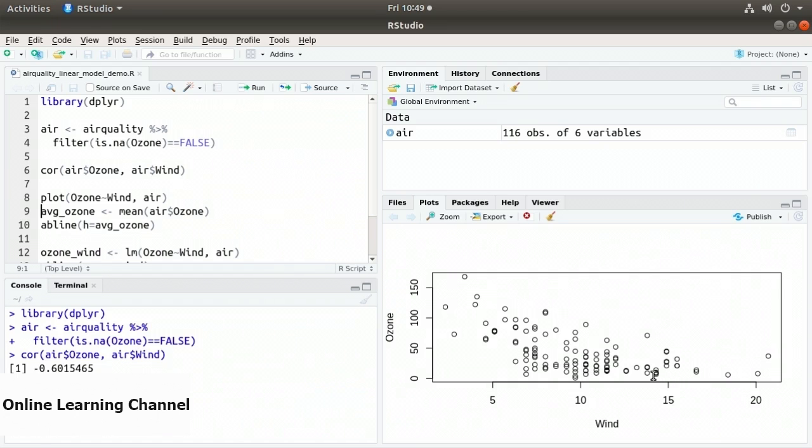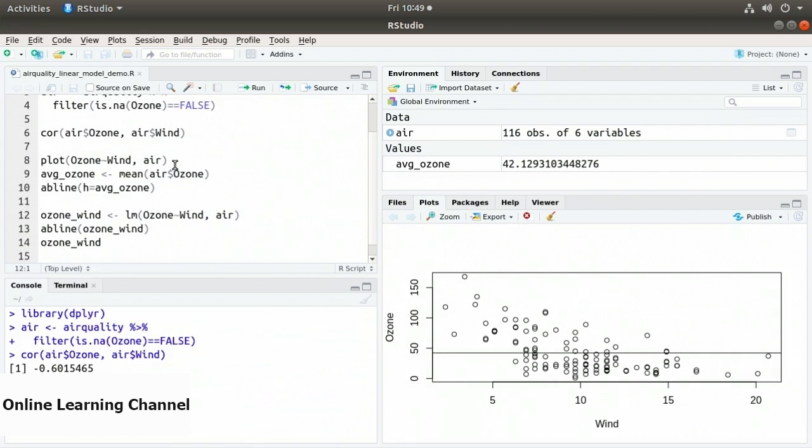Now, one way we can see this a little bit more is if we plot a mean line of our ozone through this plot. So on line 9, I create a variable called avg_ozone, for average ozone, and I assign that to the mean of air$ozone. So that gives me a value for the mean ozone. And then I plot this line using abline, I specify h equals avg_ozone, the h for horizontal line. And when we execute that, we get a line in our plot at about 42.129. So that's what we get in our avg_ozone variable. And that horizontal line is drawn through the plot.